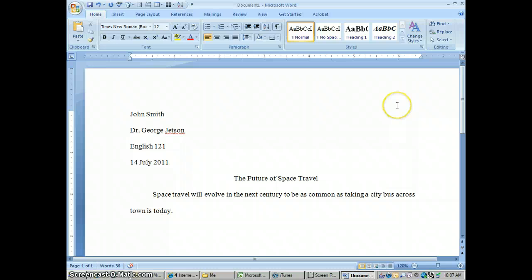Another thing you need is a header that's going to have your name and the page numbers on it. A lot of people go up here and try to type their last name and the page number on every page. That's not the way you're supposed to do it, and that's way too much work. Here is how you do it.